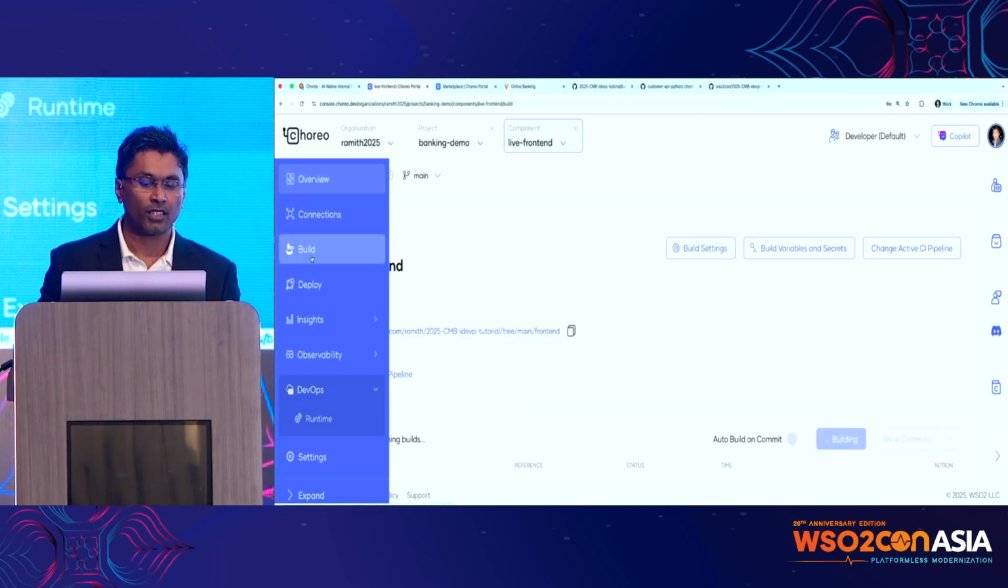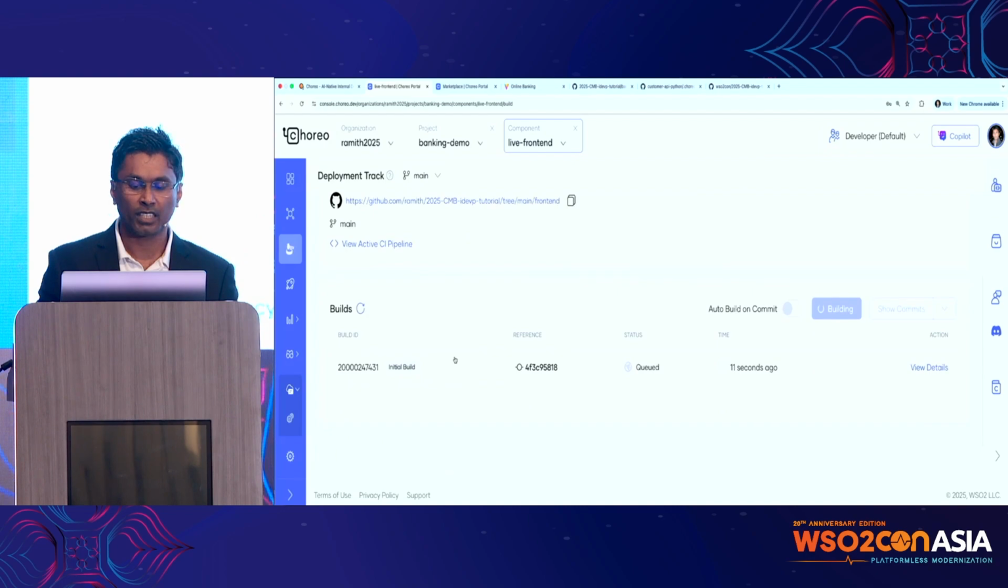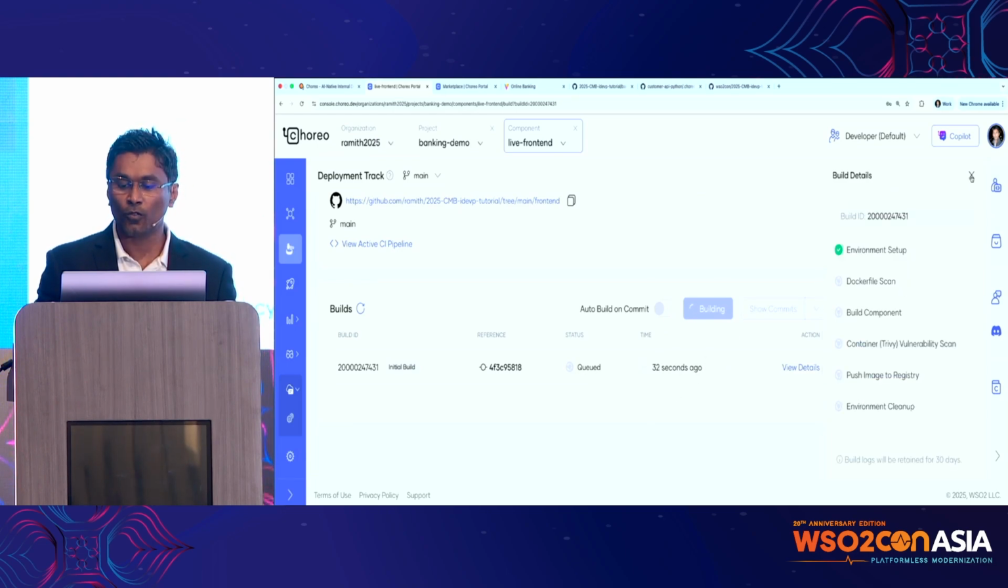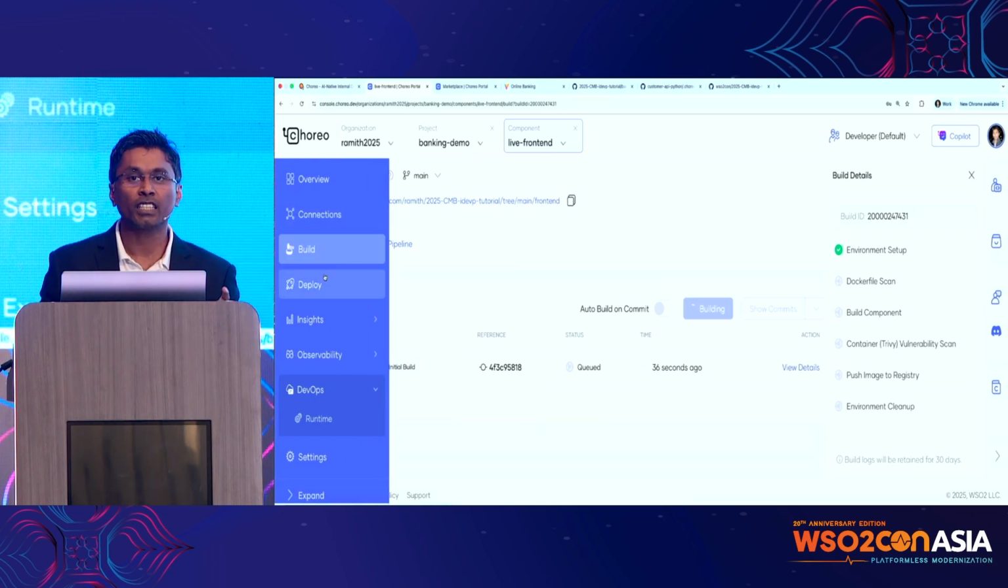Okay, so we can see the build is queued. Eventually it will start. Any questions up to now? Okay, let's wait for it to happen. Or maybe, until this one builds, we can go to the next step, that is to connect the front end to the back end.